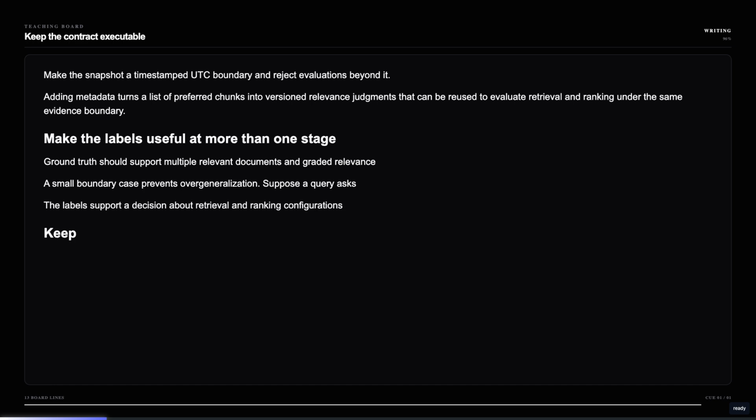Keep the contract executable. Store the retrieval evaluation contract in a typed, serializable shared schema rather than a spreadsheet. Eval case, CREL, and relevance should be canonical definitions in the shared schema module, such as schemas/retrieval_eval.py when no such module exists. Later sections should import and extend them instead of creating parallel local types.